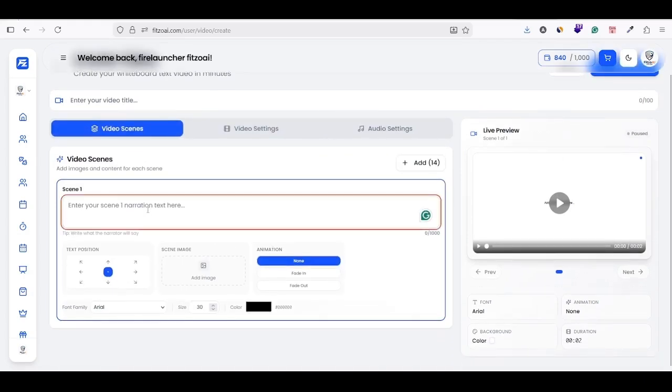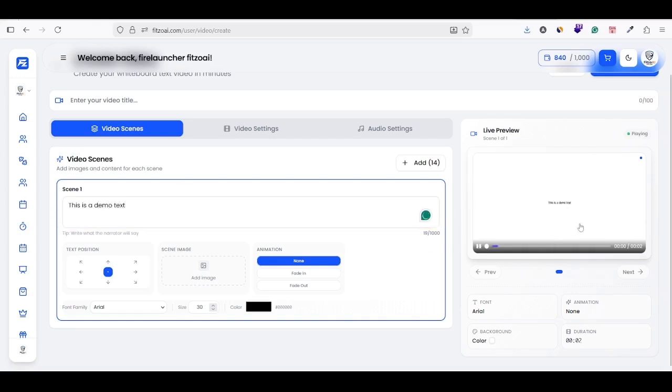If you write any text, like this is a demo text, then your text will be shown on the screen. You can set the text position as I am showing on the screen: top left, top middle, left, bottom left, middle of the bottom, center. You can set the text position with this joystick-type option.